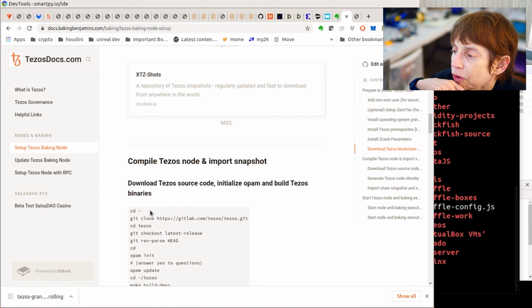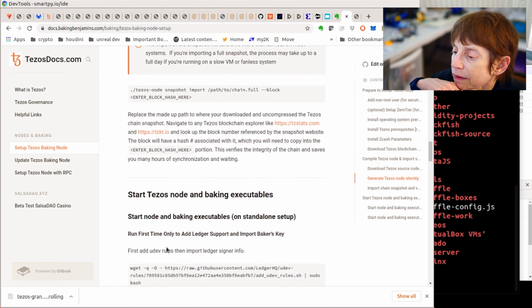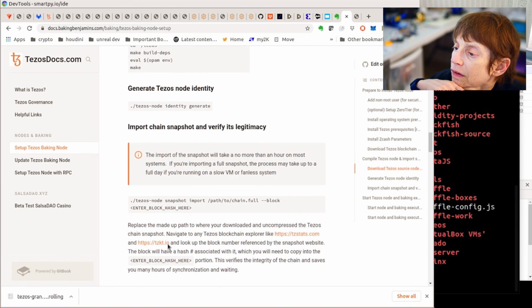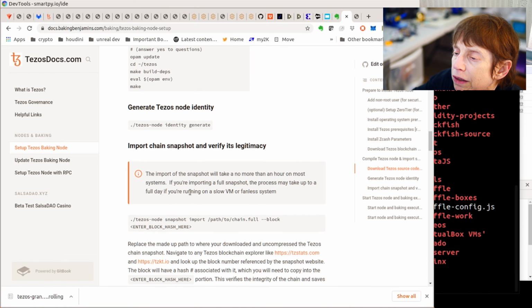So you have to download the Tezos source code. This is Git. We have to check out the latest releases. Now I may have to do something to deal with the two-factor like we talked about the other day in terms of editing, but we'll give this a shot and then do all the stuff here. Then the last thing that could take some time is to import the snapshot. So let's get started here.